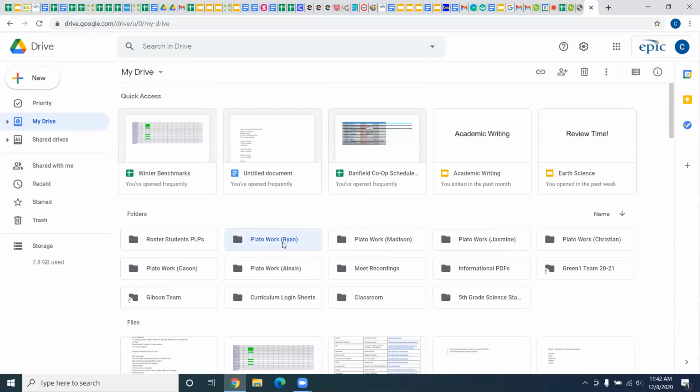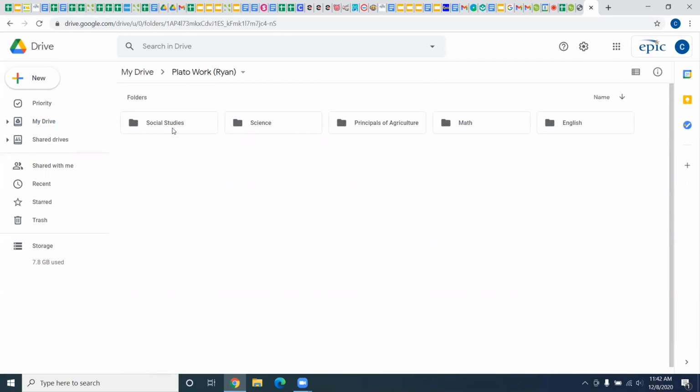Within your folder, you're going to be able to see all of the classes that you're in Plato/Edmentum. If you're enrolled in any other classes outside of that, they will not be in here. This is only for Plato and Edmentum. Pretty much everyone has a social studies, science, math, and English course. Some of you might have one or two other courses in here as well.